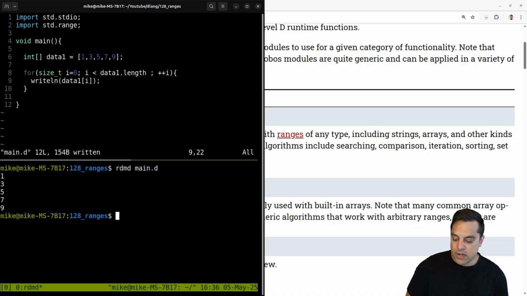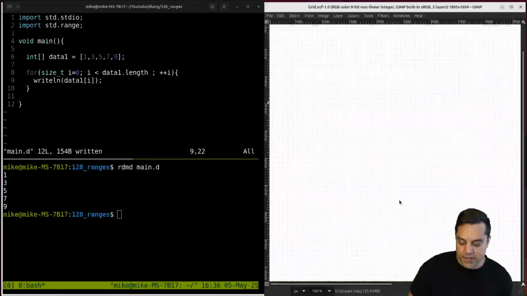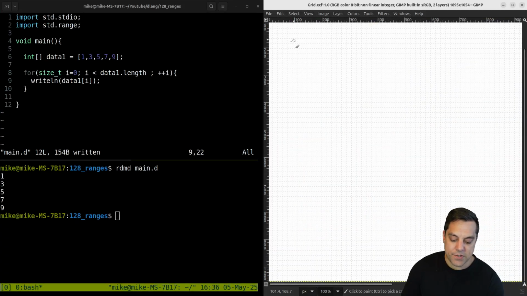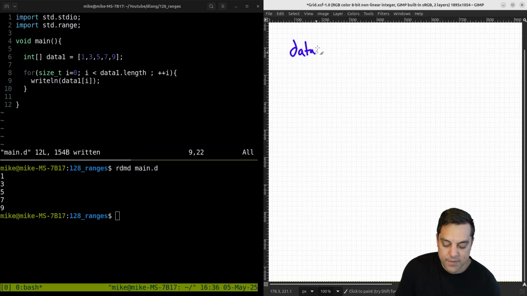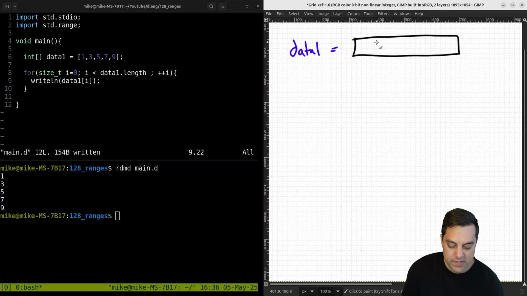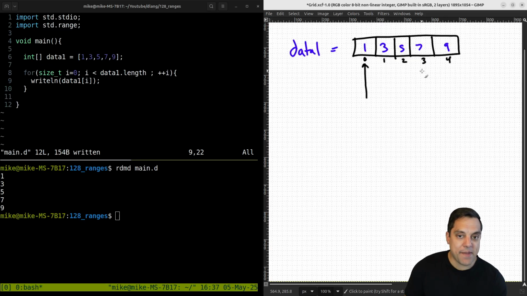Let's make sure we're on the same page and everything's working. Great. Okay, so what have we done here? Let's illustrate this. I have data1 here, and let's get a visual of these 5 elements. It's always useful to draw: 1, 3, 5, 7, and 9. Again, what have I done here? Well, I've defined a starting point at index 0, so let's write out the indices 0, 1, 2, 3, and 4. And I have my endpoint, which ends up being the end of this array.